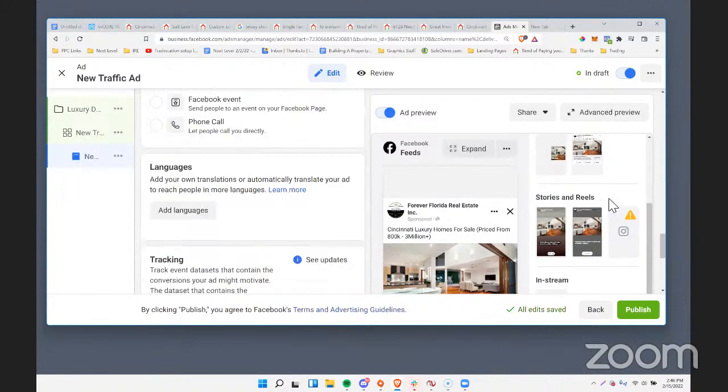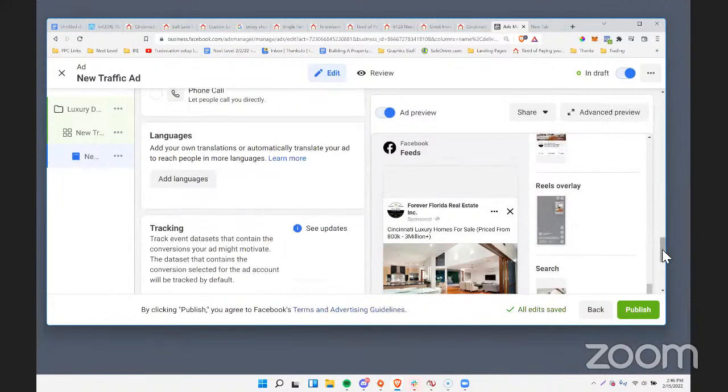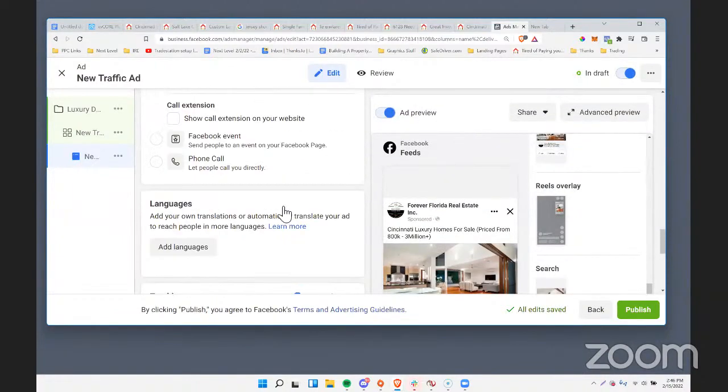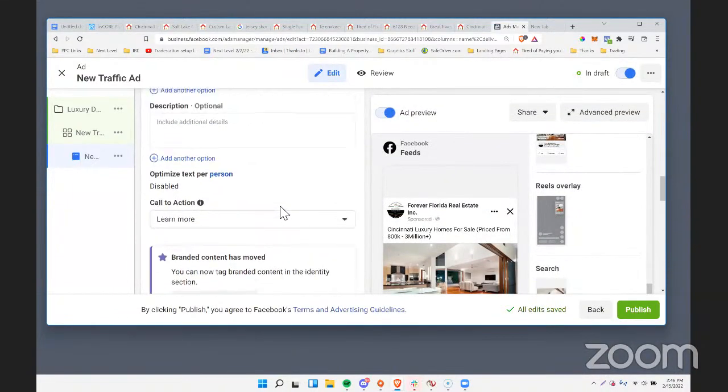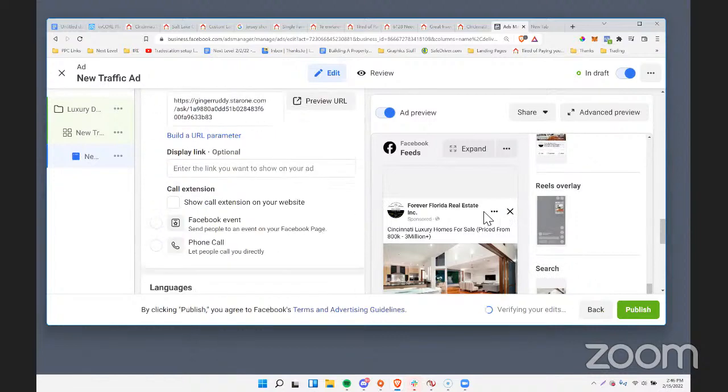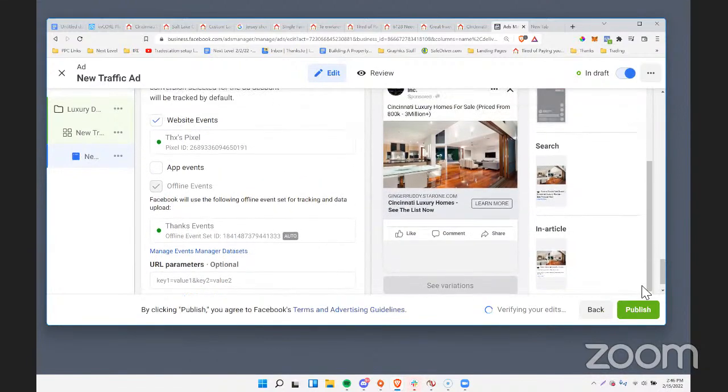And then you'll just want the submit text down here. It actually pre-filled it for me. It says Cincinnati luxury homes for. That's kind of good enough. I don't even need to put that line in. There's a line where you can put that in right here, headline. But I would just, yeah, Cincinnati luxury homes. Maybe I would do see the list now just to give an explicit call to action. So yeah, and then I would publish that.